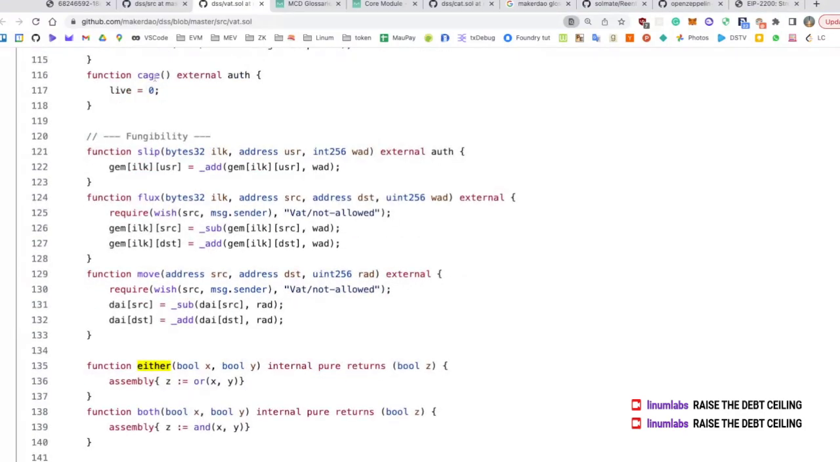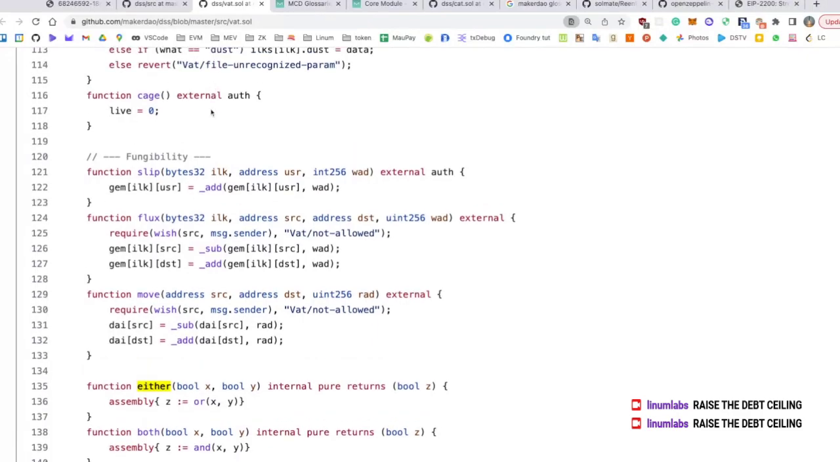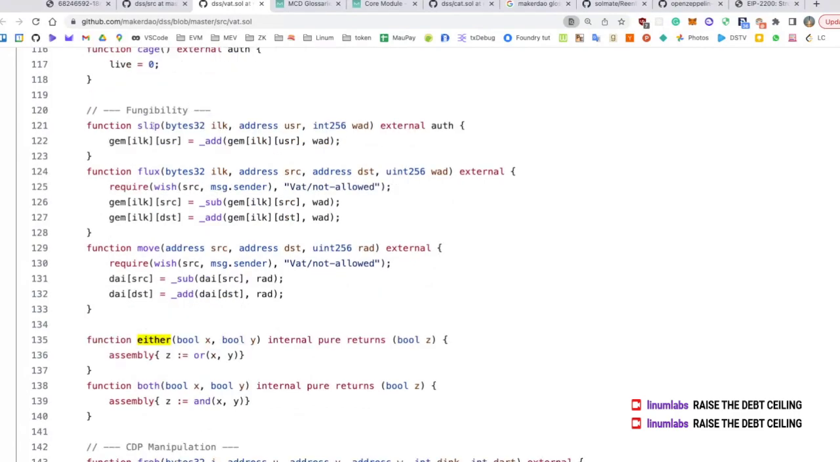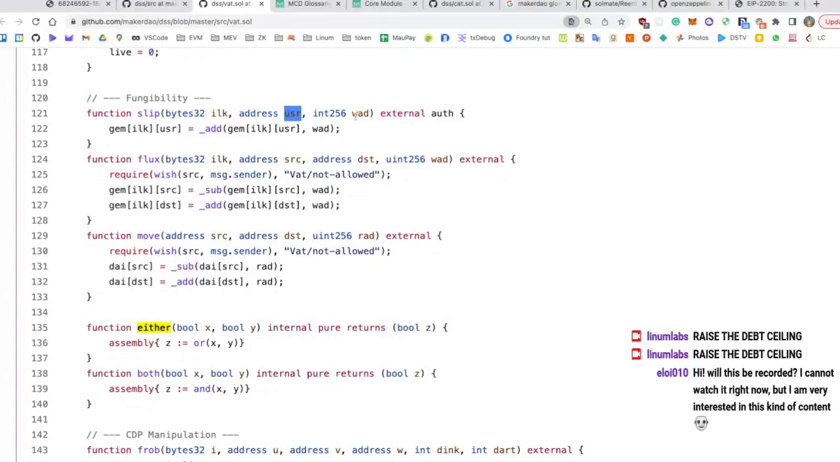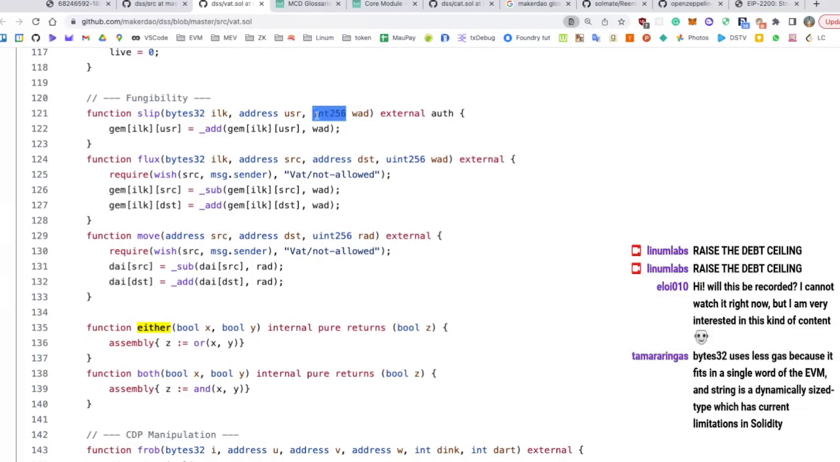Cage. Okay, so cage is pause. Okay, just pause. I love the naming, dude. I hope they had fun. Yeah. So we can cage the vat. That's cool. We can pause it. Fungibility. Slip. We specify an ilk, a user, and a wad, which is an int, not a uint256.